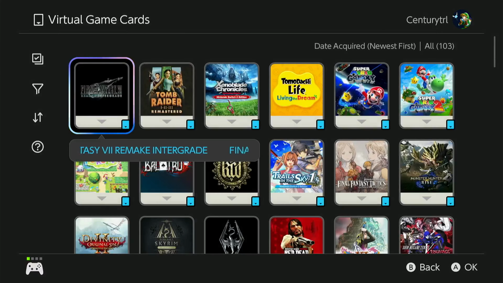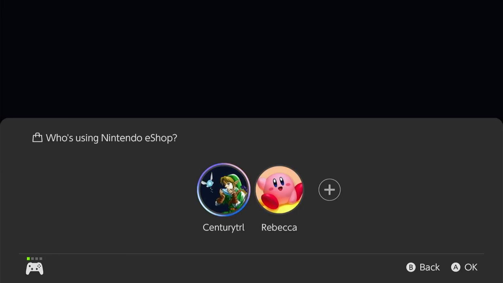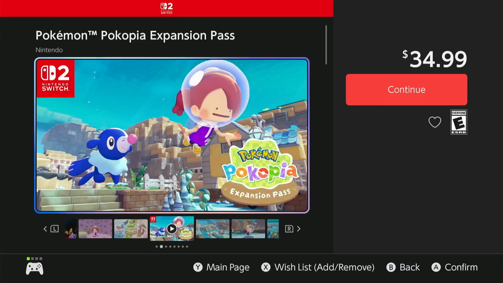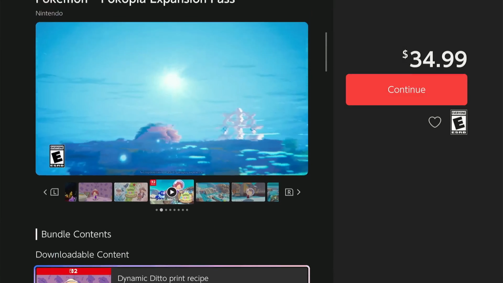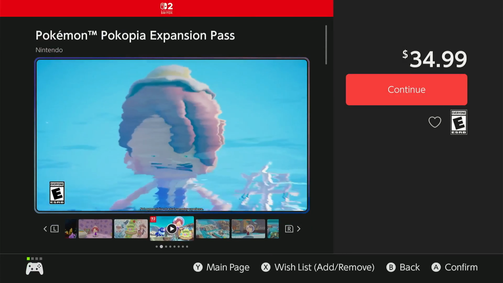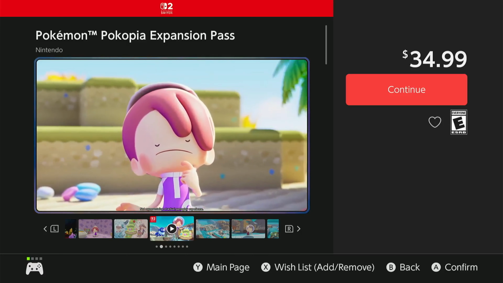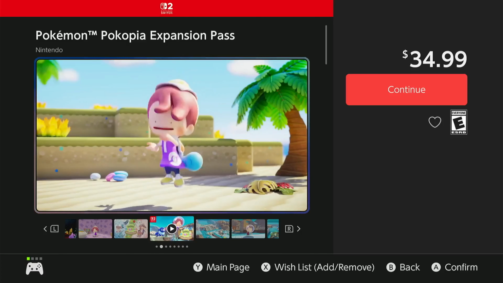If the game is still missing, go ahead and open Nintendo eShop using the Nintendo account that purchased it. Go ahead and search for the game and open its details page. If the page shows Virtual Game Cards, select that option to manage the game. If you purchased the game using a different Nintendo account, you'll need to use that account instead.